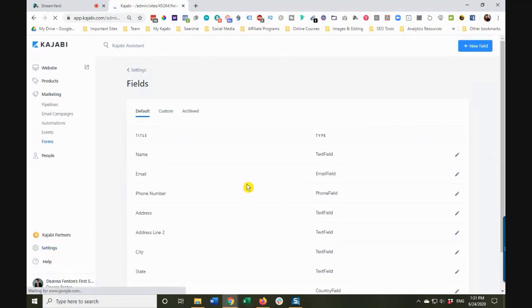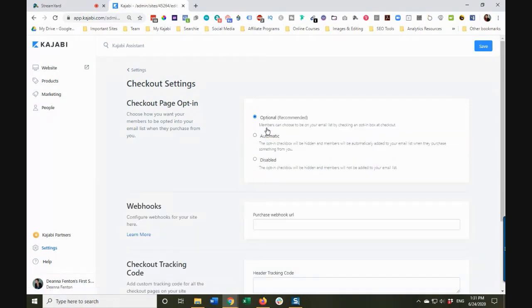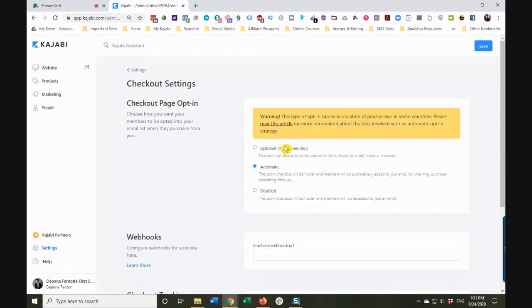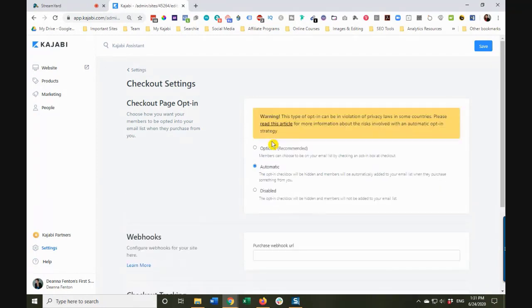Fields are any of the fields that you are going to use for any of the forms within Kajabi. Your checkout settings allow you to either give people the option to opt into your email list at checkout, or you can make it automatic, which you see this big yellow warning comes up about, or then completely disable the checkbox and members would not be added to your email list, which kind of doesn't make sense. You probably want to use either the optional or automatic.